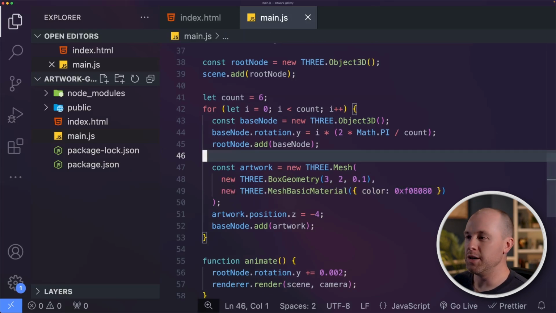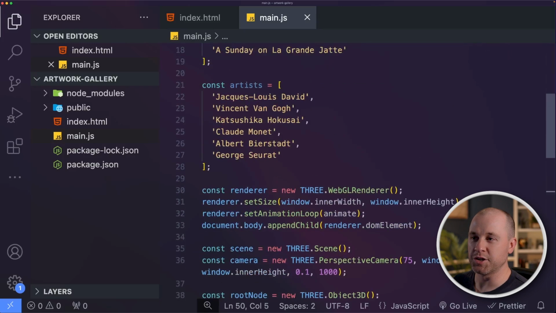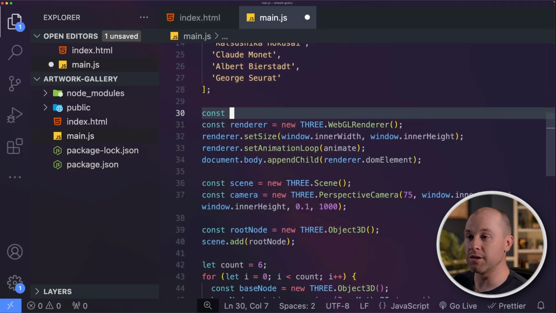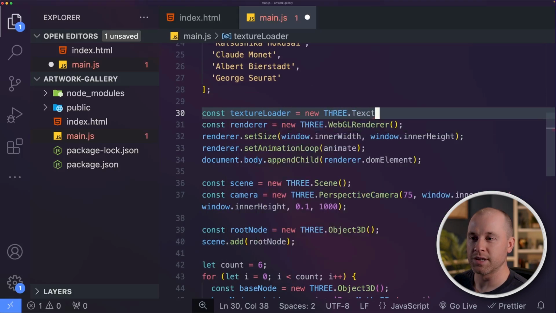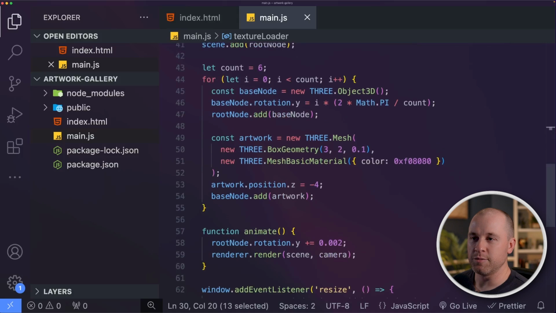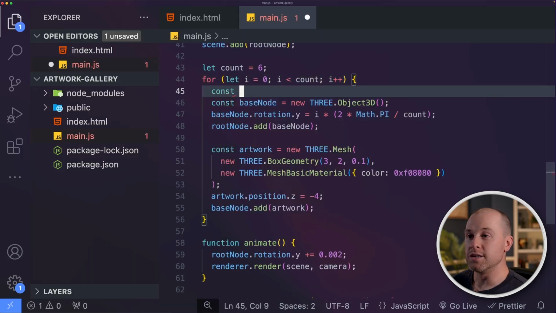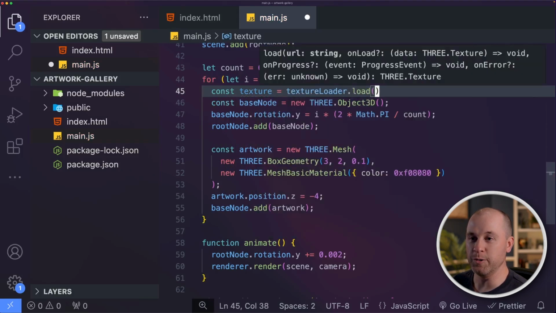Now, first thing, when we are loading images, or as we call them in Three.js land, textures, we need to create a texture loader. So right before my renderer here, I'm going to create a textureLoader variable, and that will be a new THREE.TextureLoader. We just create that one time and reuse it. And then we want to load the artwork in our for loop here. So let's say our texture is equal to textureLoader.load.